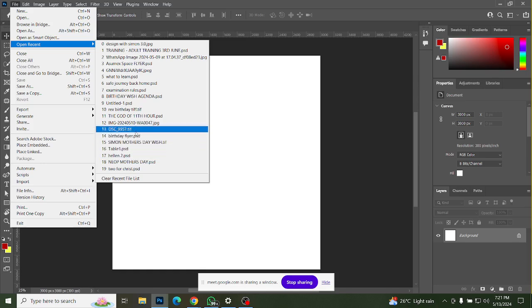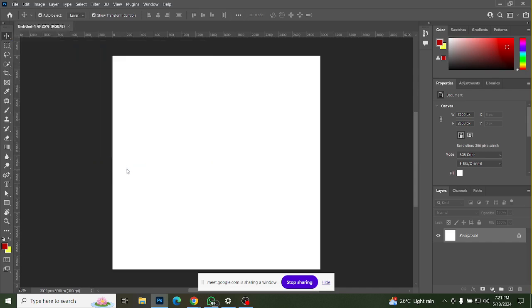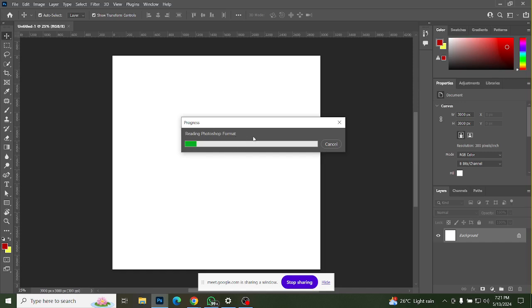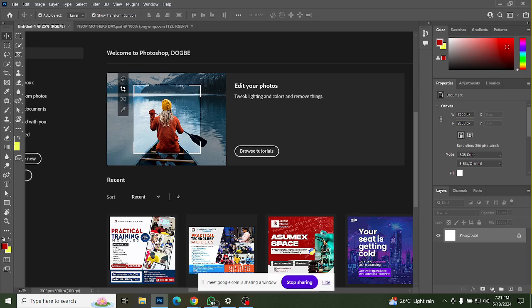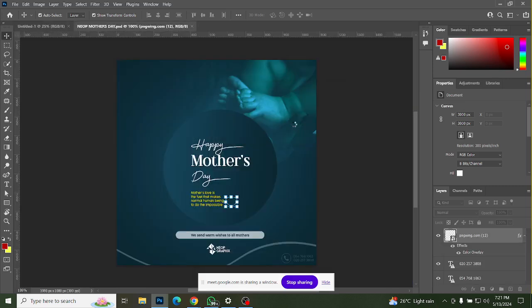So for instance, let me open something that I was working with, just for you to have a look. Okay, so I was working with this on Mother's Day. That was yesterday. So let me open it. When you click on it, it will load. It will say reading Photoshop format, and then it will open depending on the speed of your machine. Right now, because I'm having a lot of apps open, it will run a little bit slow, but I think it should work. Okay, so this is just a simple flyer I was doing for someone.